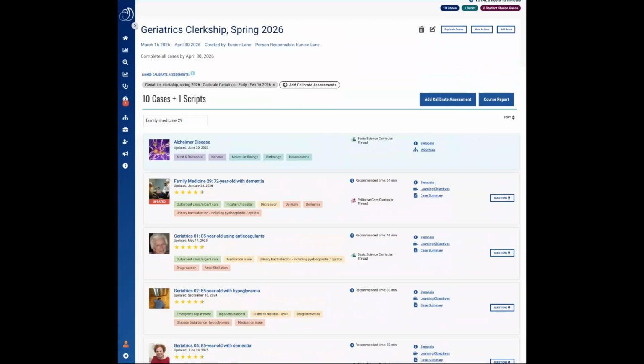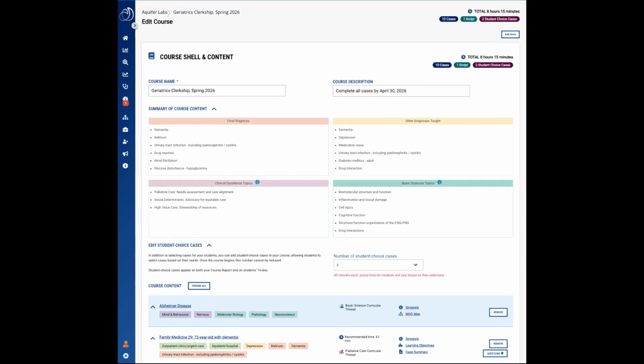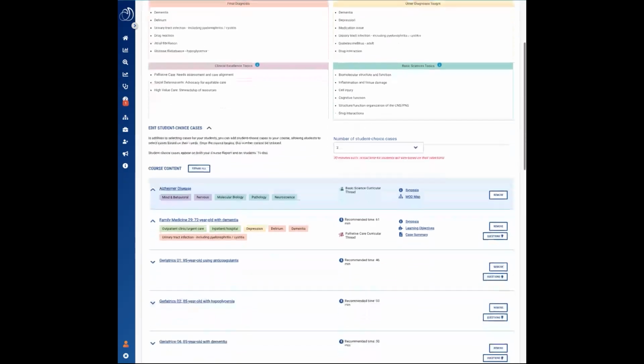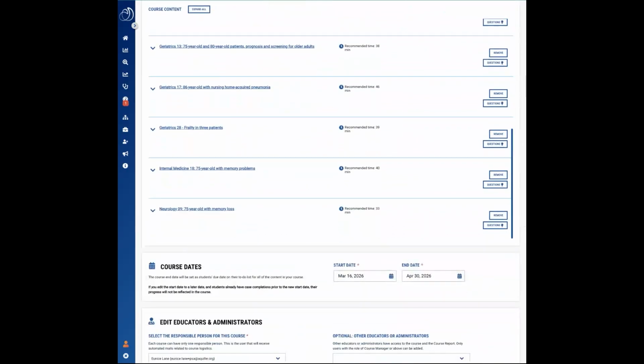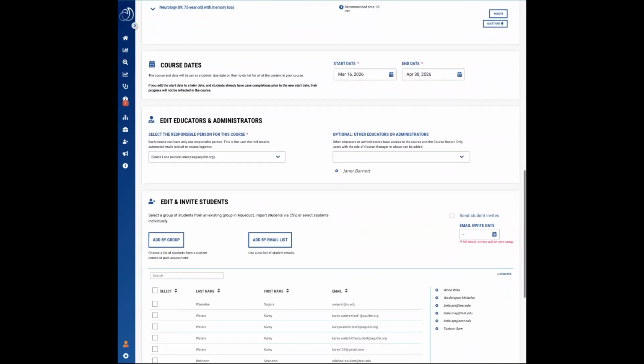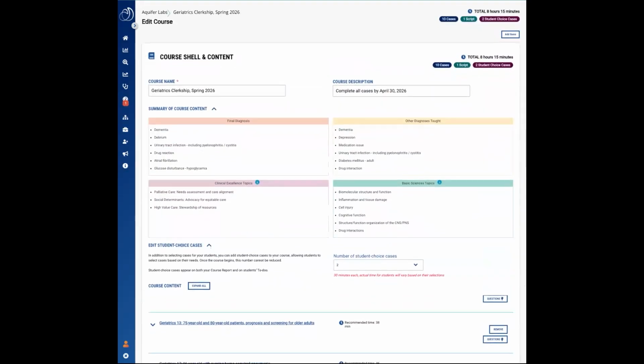And from here, I can edit the course as needed. So if I need to go in and change any of that information that I set up in the course builder, I can do that. I can also add and remove users. I can change the notifications. I can add more items to the course.